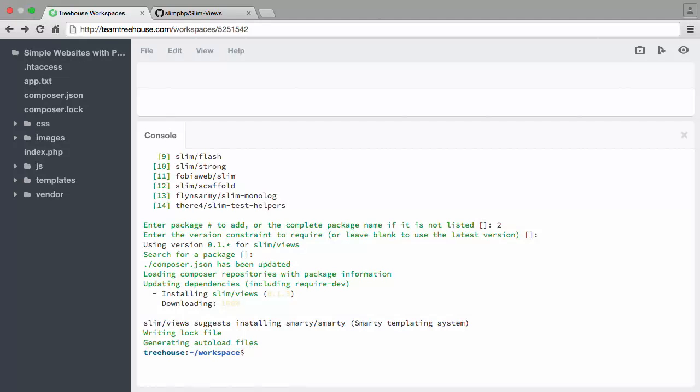It suggests that we install Smarty. Well, we're not going to use Smarty, so there's no reason for us to install it. If we had not already installed Twig, it would also remind us and say, we suggest you install Twig. But we've already done that step, so it's not going to warn us.